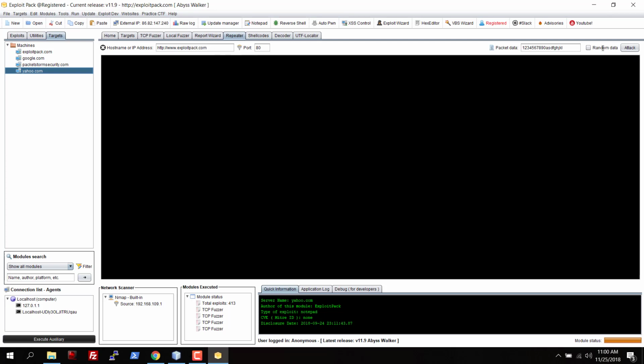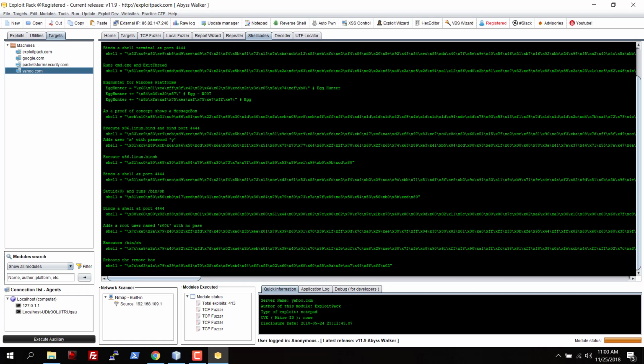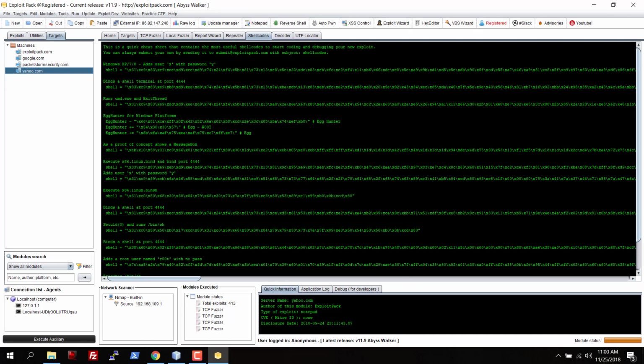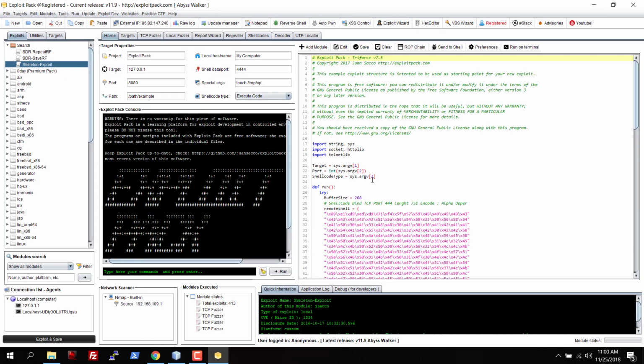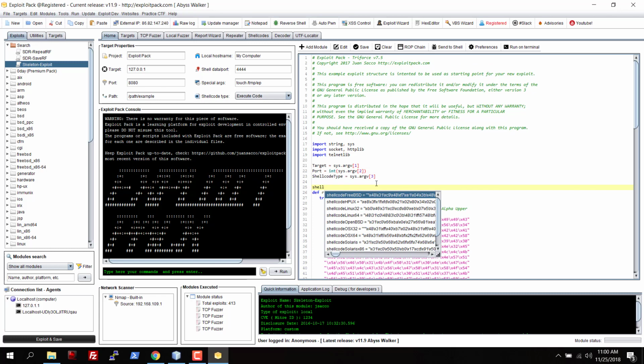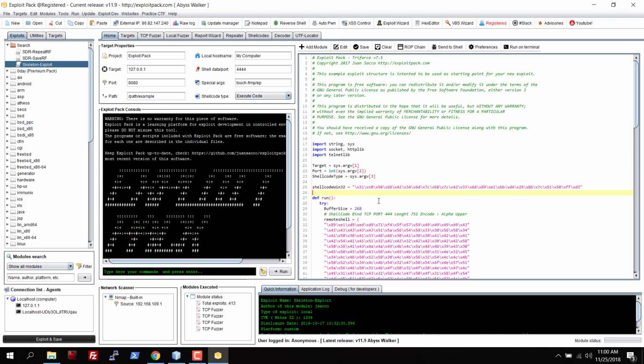The repeater is basically if you want to test something on a website and see what is happening there. And the shellcode, you have here a few shellcodes you can grab from, and you can also grab the same shellcodes directly from the editor. If you type shell and then Control-Space, you can select from here, like, I know, at least this one.